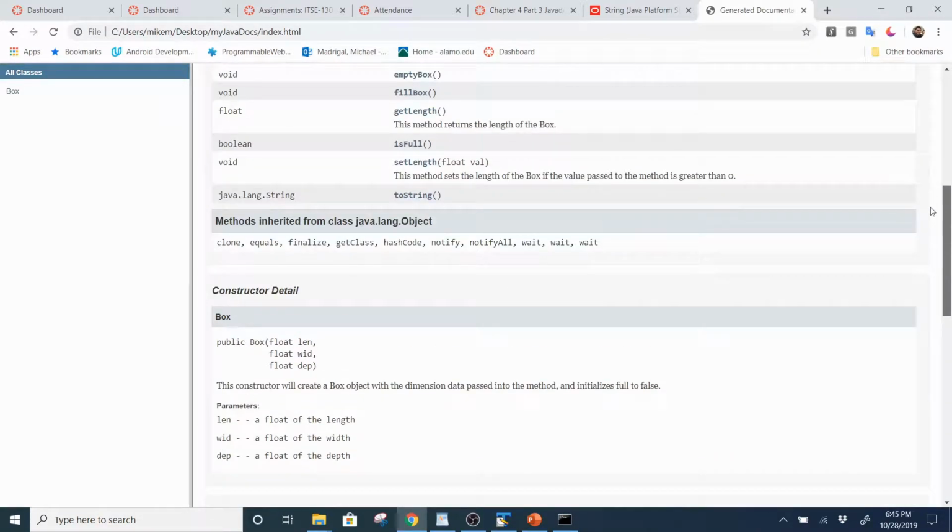All right, pretty simple, but I do want you to read more about this, learn some different tags, and you're going to document your account class. All right, any questions on that? I mean, it's pretty simple. You can show me or bounce questions off of me.